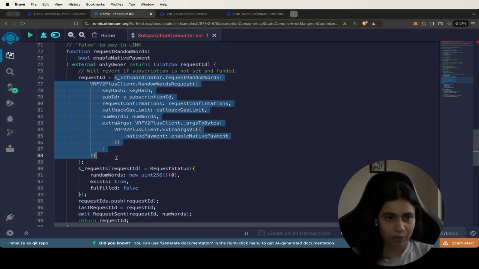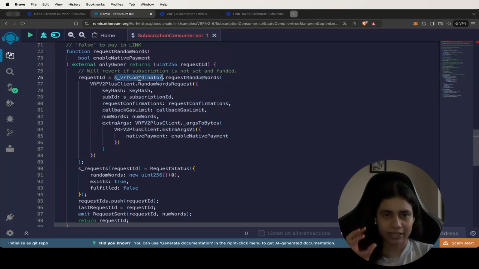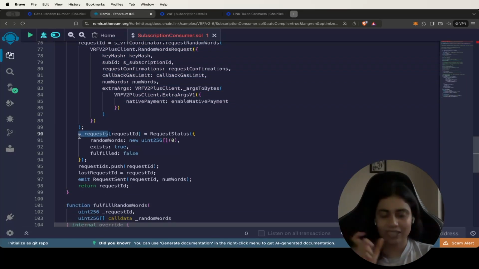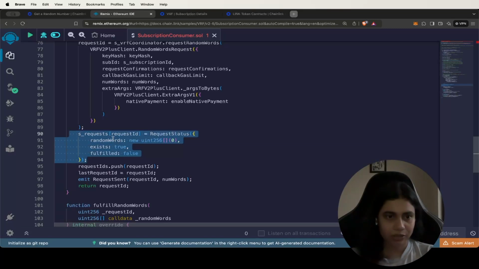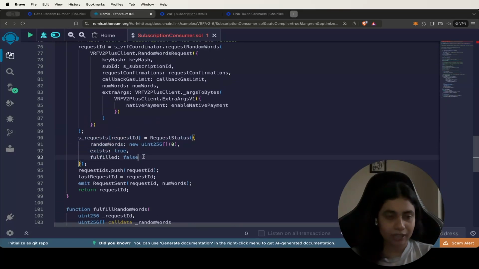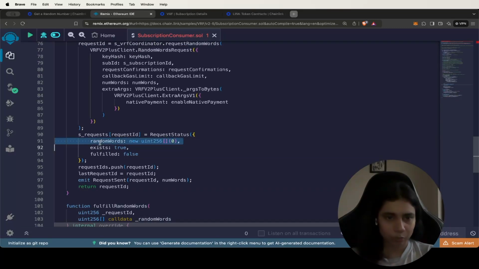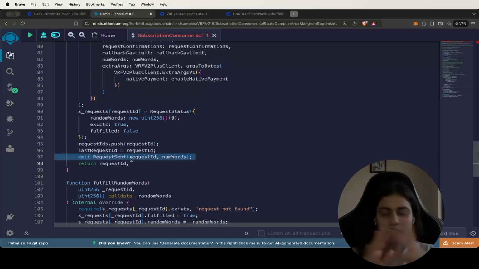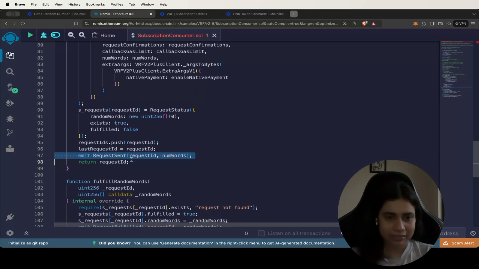So this is how we are doing it. We are using this coordinator, whose role is to coordinate. And this is the function that we are using. And then in the request ID to request status mapping, we are storing all these things. We are setting fulfilled to false because as of now we are just requesting. We're setting exists to true because the particular request ID has been created for us. Now there are no random words, it's all zero. And we are pushing this into the past request IDs array that we created. And once all of it is done, we are emitting an event called request sent.